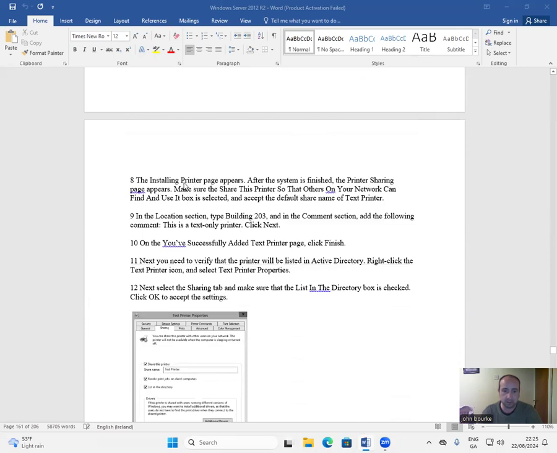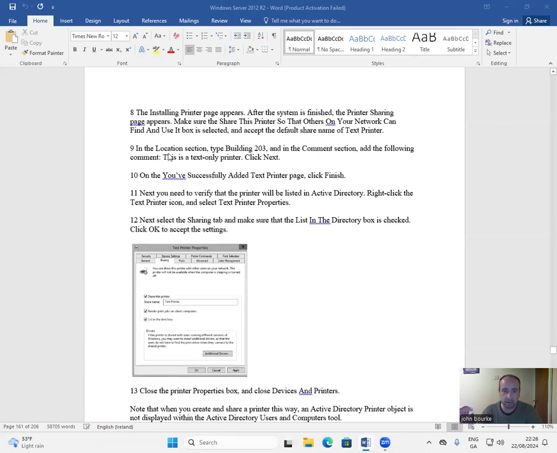8. The Installing Printer page appears after the system is finished. The printer sharing page appears. Make sure the Share this printer so that other users on your network can find and use it box is selected and accept the default share name of Text Printer. 9. In the location section, type Building 203. In the comments section, add the following comment: This is a text only printer. Click Next. 10. On the You've successfully added Text Printer page, click Finish.